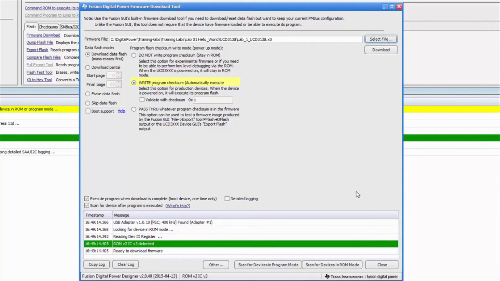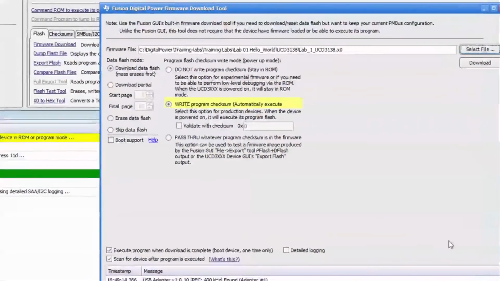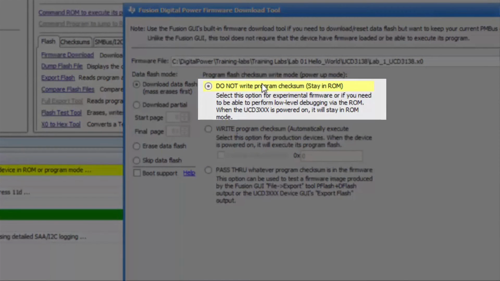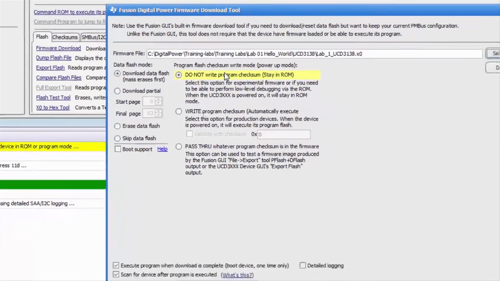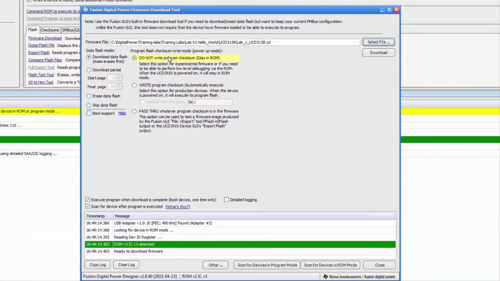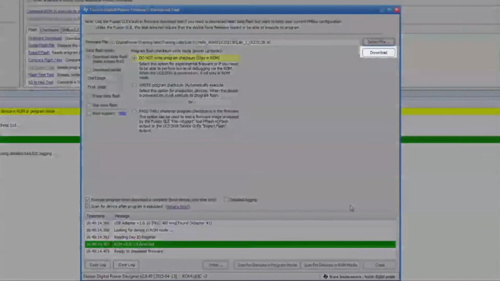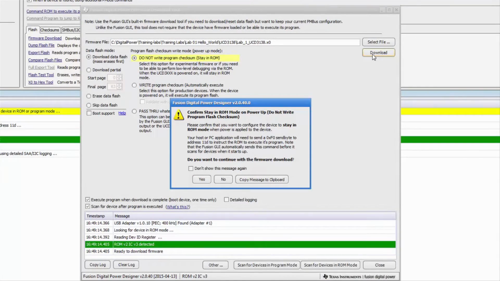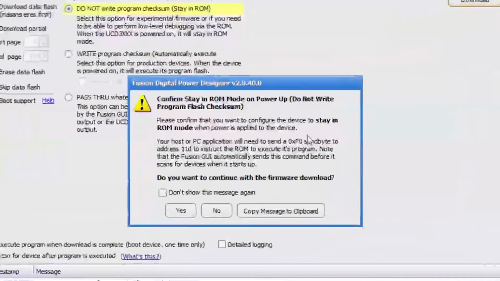It is very important for the moment to select the radio button Do Not Write Program Checksum, Stay in ROM. I will explain why this is important in more detail later, but for now it is sufficient to know that programming the UCD device with this option selected makes ongoing debug of these labs easier. Click Download. A pop-up message will appear. Select Don't Show this message again and Yes.